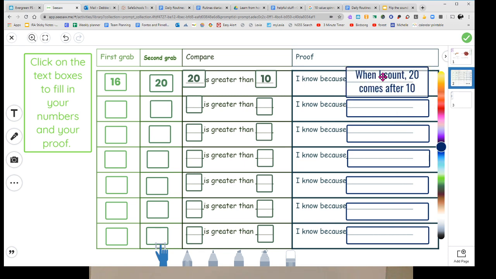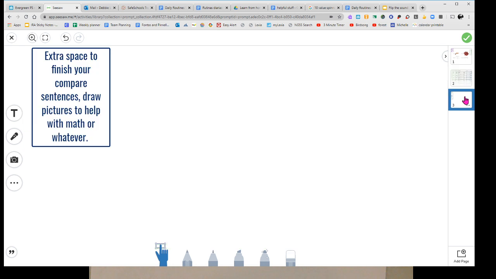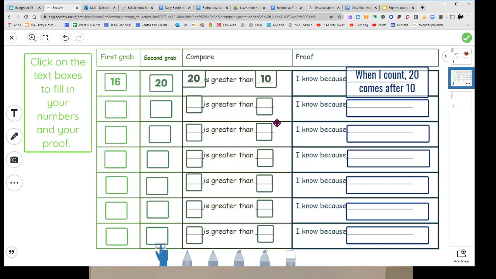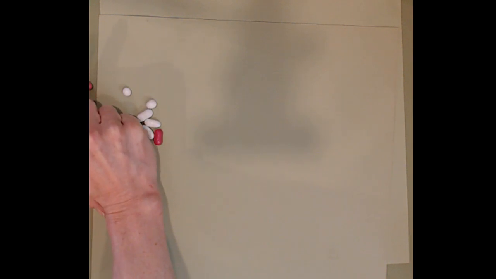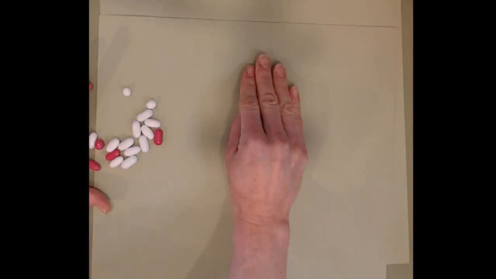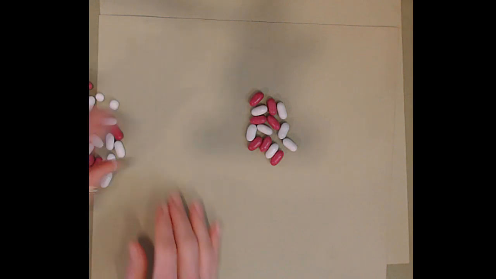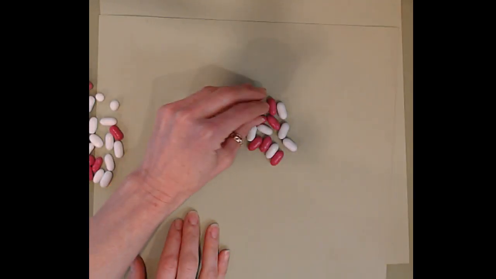And I realize we may run out of space here. So you do have a blank slide to finish comparing your sentences or to draw pictures to help you with math. Let's do one more together. I'm going to put my 20 back into my pile. I'm going to grab another handful. So this would be first grab. Let's count by twos together.